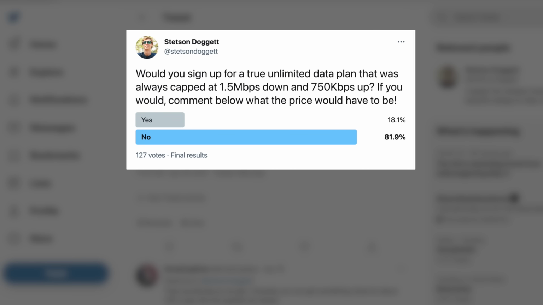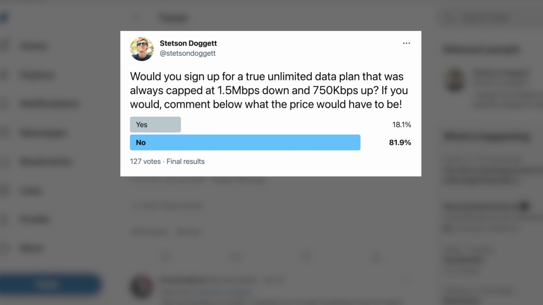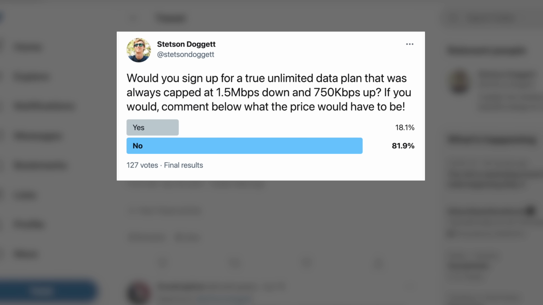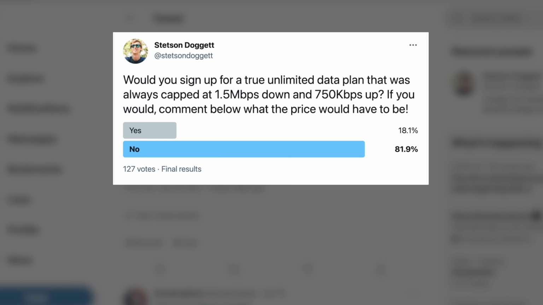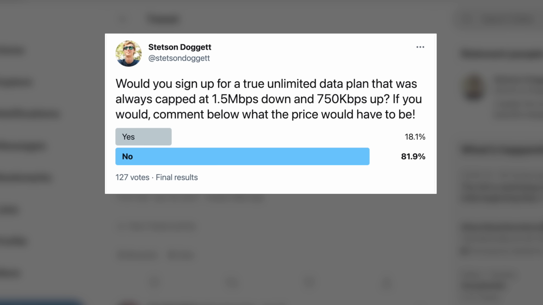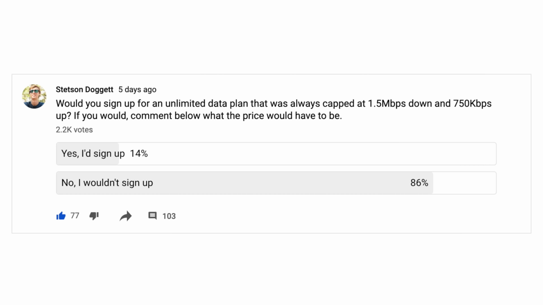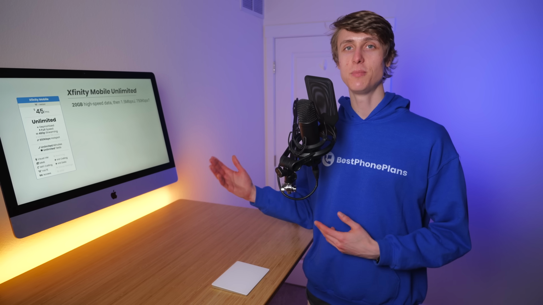I posted a poll on Twitter asking if people would sign up for a hypothetical plan that was truly unlimited, but that always capped speeds at 1.5 megabits per second down and 750 kilobits per second up. And Twitter responded with a resounding no. Over 80% of respondents wouldn't sign up for the plan. I posted the same question here on YouTube and got similar results. So for me personally, I don't feel this is enough to label Xfinity Mobile's plan as a true unlimited plan.